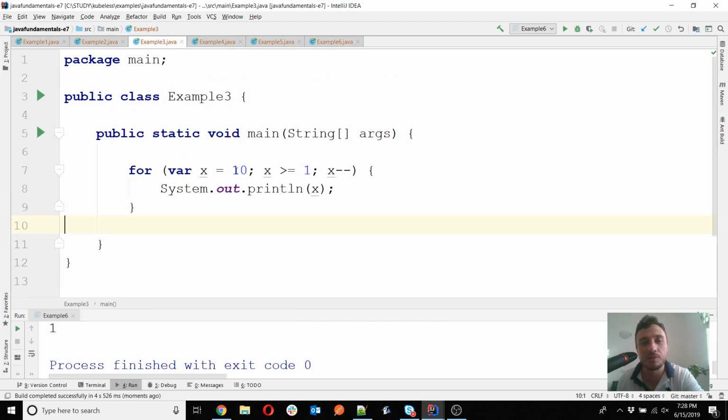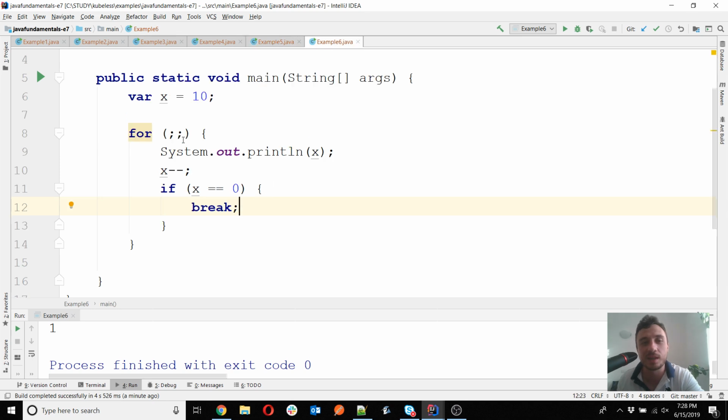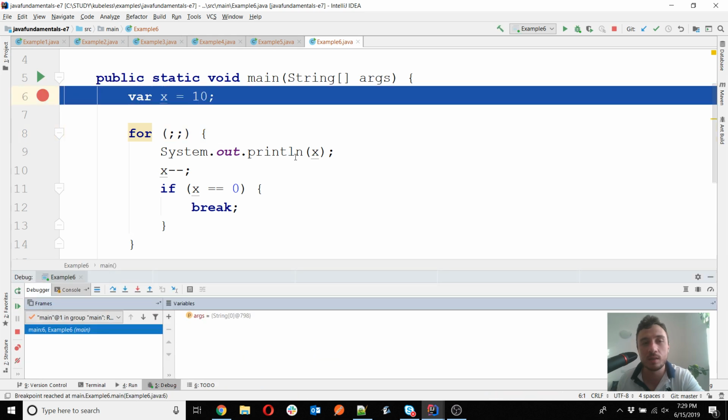I took out the first part, and I have proven to you that you can do that, and then I have taken out the third part, and I have proven to you that you can do that as well. And then I took out all the parts, and I have proven to you that actually none of these parts are required when you write the standard for loop. And you can write something like this. And if this starts to be difficult to understand, again, my advice is just use the debugger. So just start it in debug mode and see what happens.